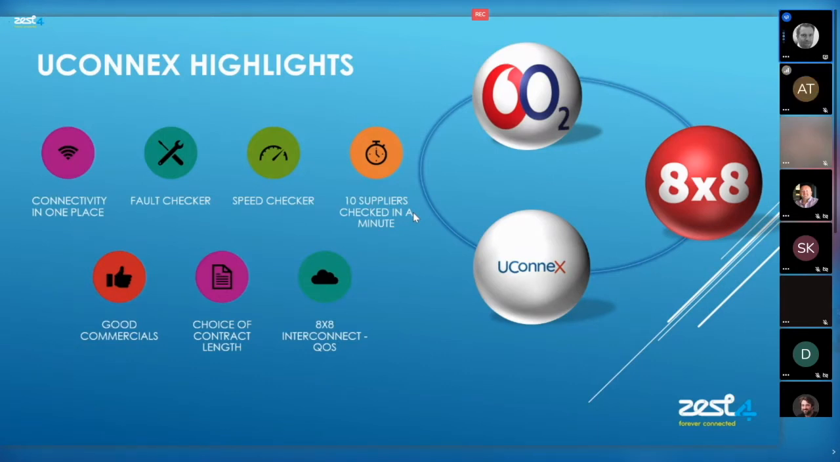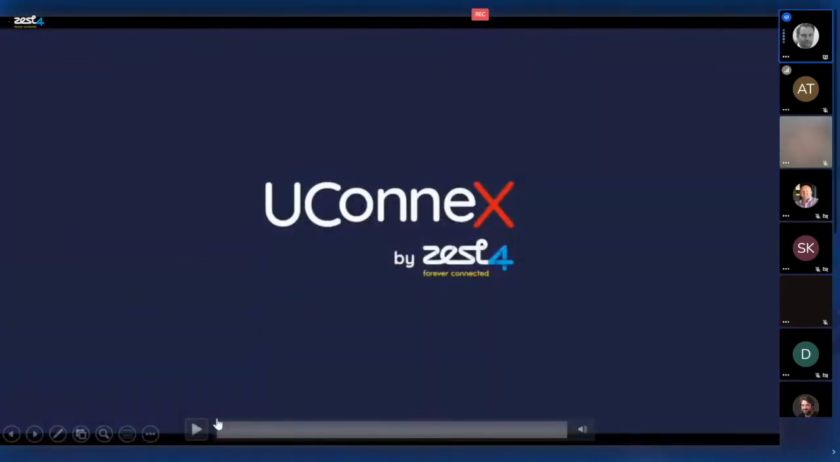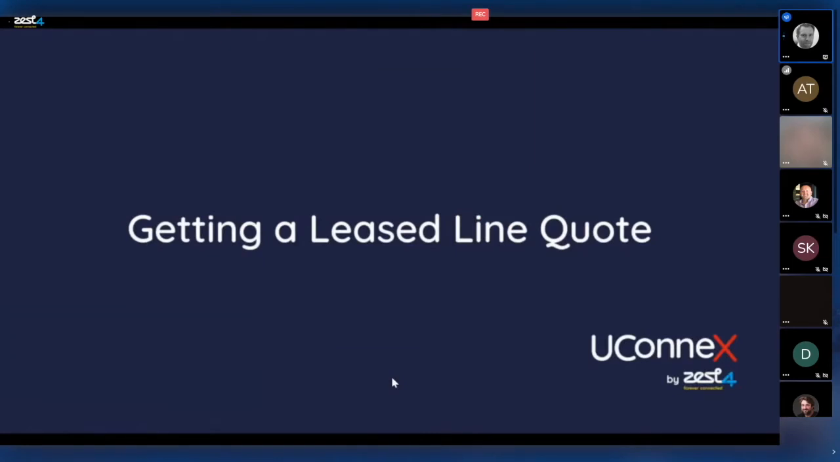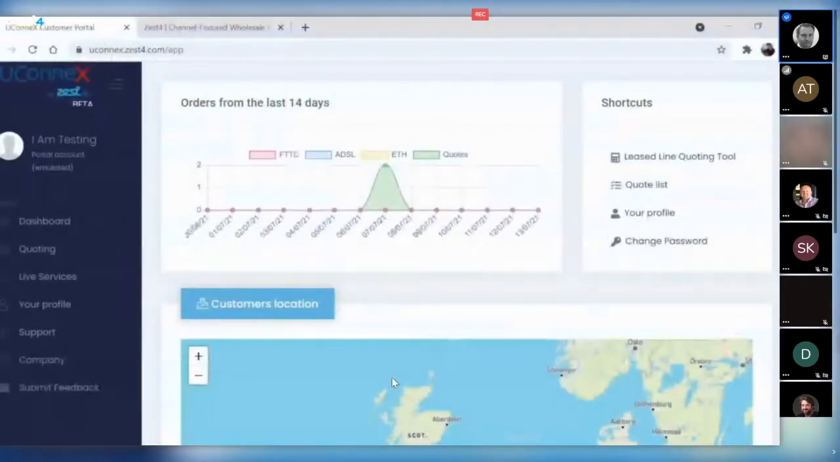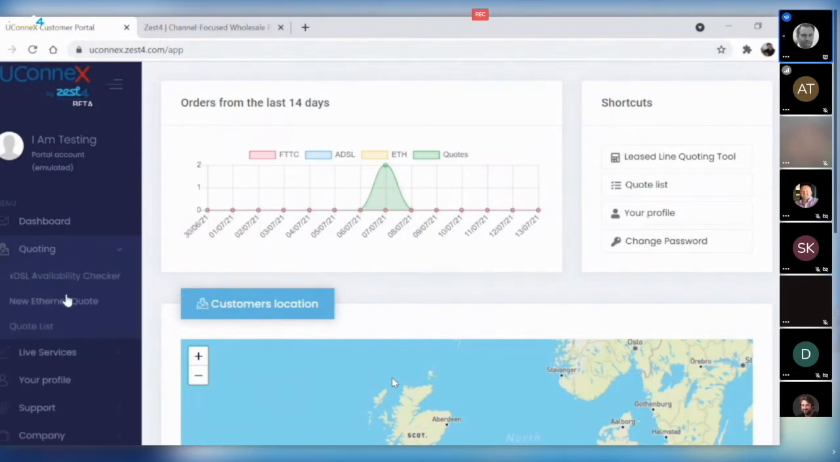Okay. Let's get into how you actually use the portal. So I'm just going to log in here. We'll start with a lease line quote. So this will be you. I'm just in a test account at the moment. Go straight into quoting and then click on the Ethernet quote, lease line quote. You can do it from the right-hand shortcut as well.